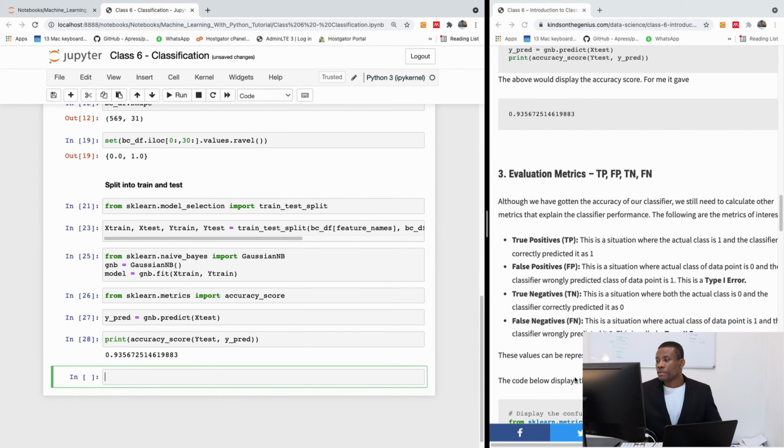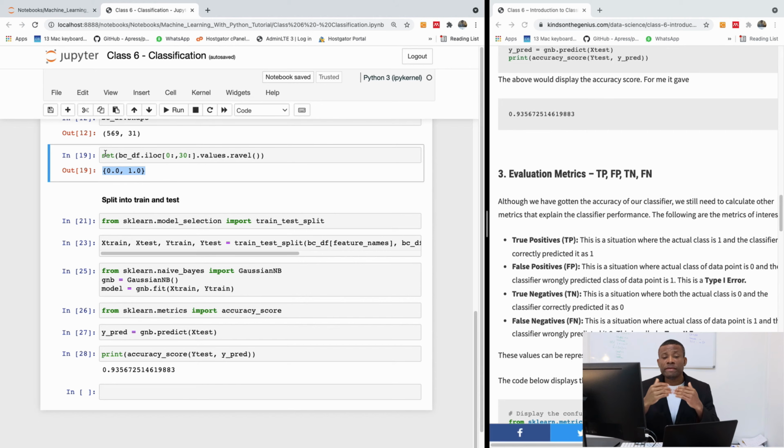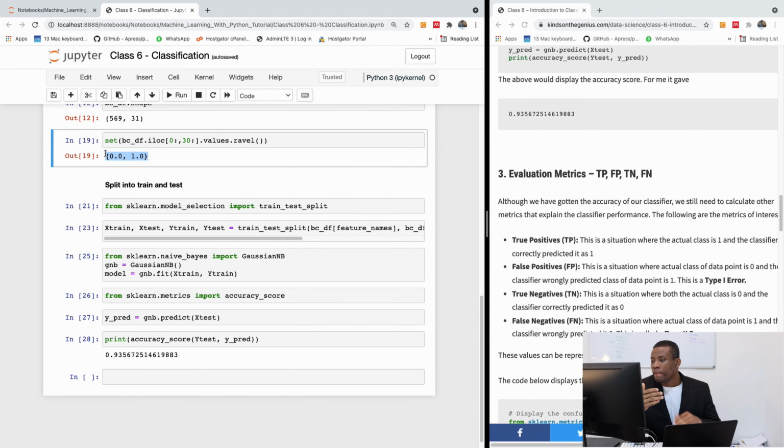So we have 4 different evaluation metrics. We have true positive, false positive, true negative, and false negative. Now in this data set, we have 0 and 1. So if a classification is made and the actual value is 1 and the classifier predicted 1, that's a true positive, that's great. However, if the actual value is 0 but the classifier predicted 1, that is a false positive, right? Because 1 is positive, 0 is negative.